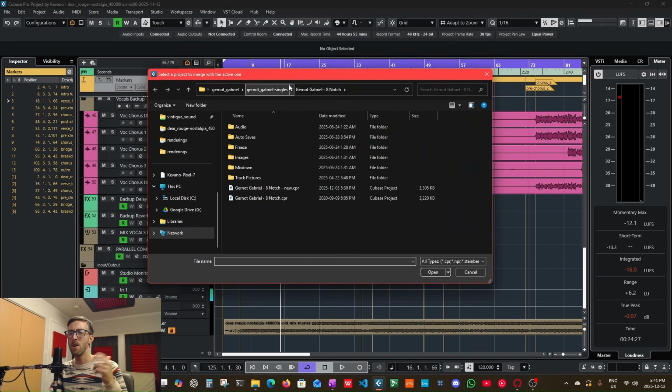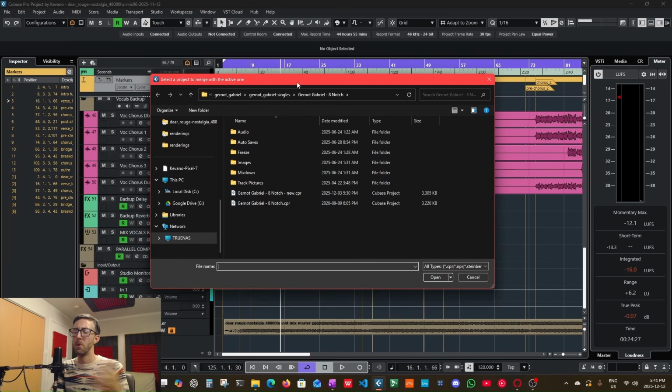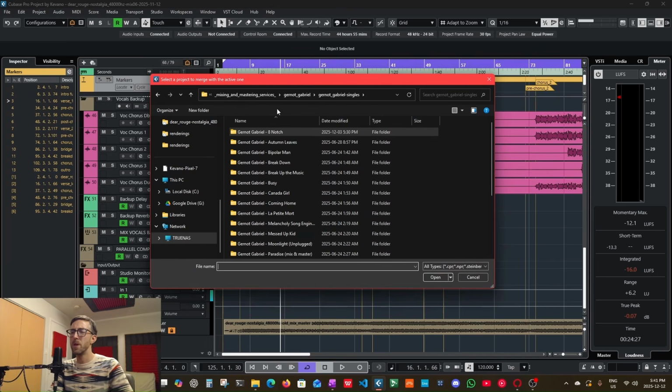So I'm not familiar with how other DAWs either attempt this, if they do. But the way that Steinberg implemented this is actually really quite nice. I found myself using this feature a lot, especially when I have an album to work on. So whenever I get clients, I do have a sort of template setup where I have different colors.